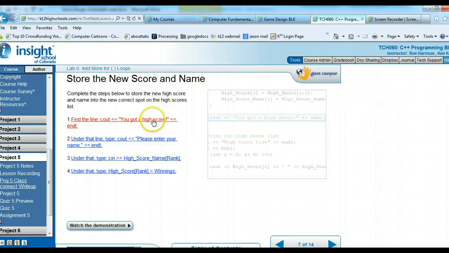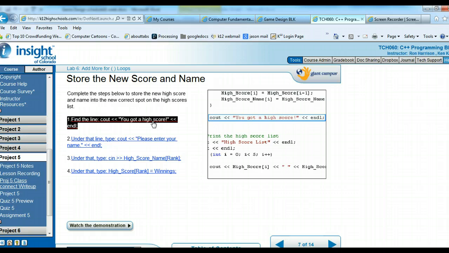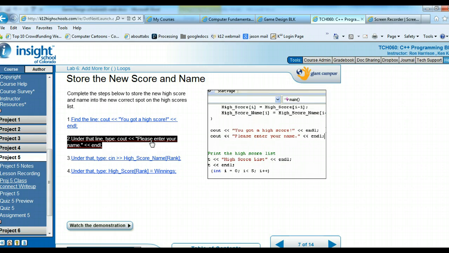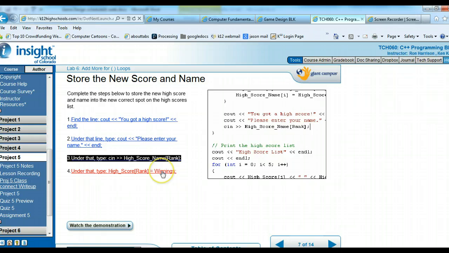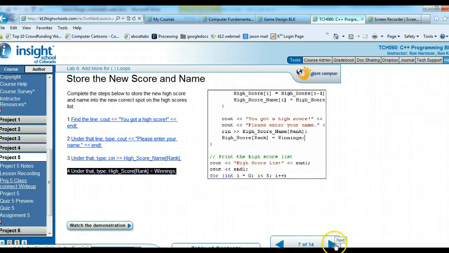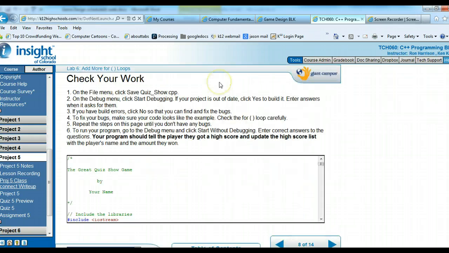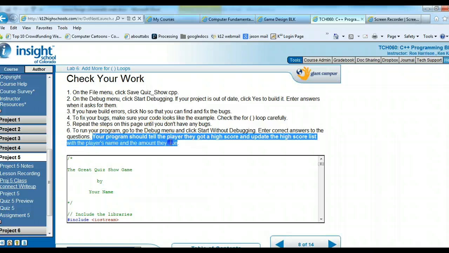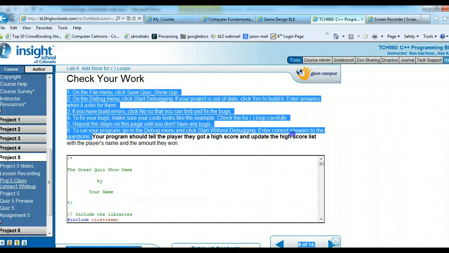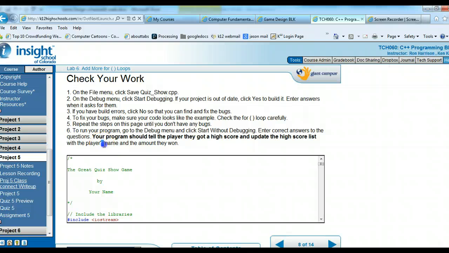So now this is going to write to that text file because it's going to add the new score in whenever there's a new score. So the person's going to, just like lots of games, enter your name if you got the high score, and then it would put you up at the high score. So the program should tell the player they got a high score and update the high score list with the player's name and the amount that they won.